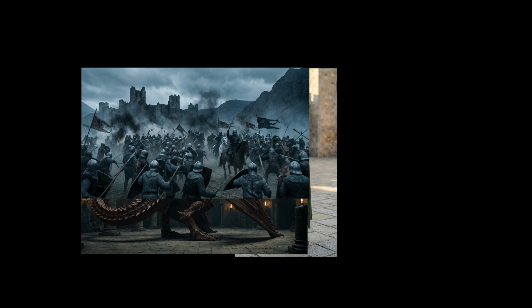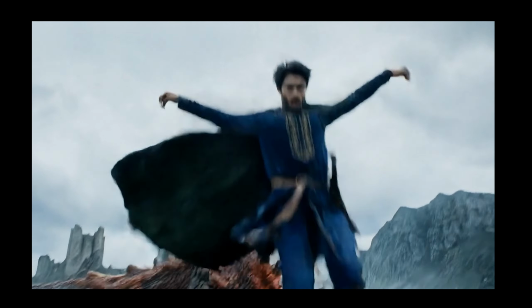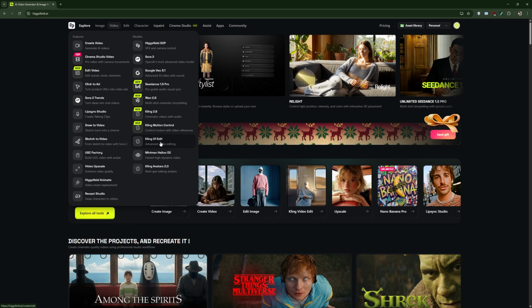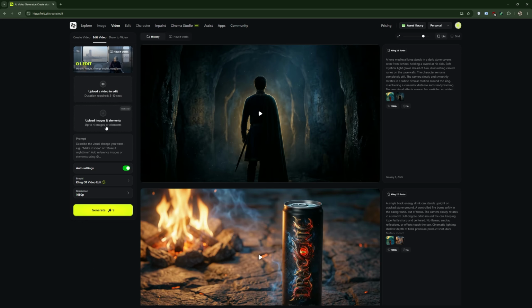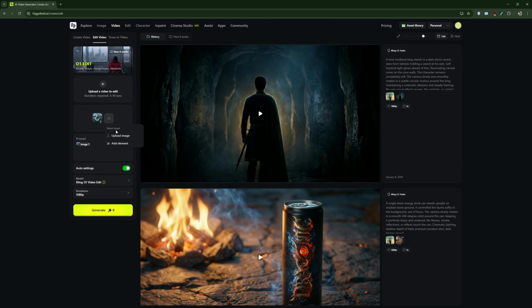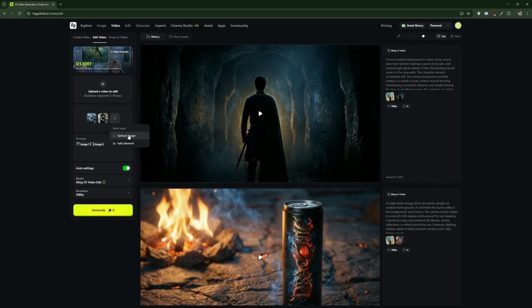Now we will use the Kling O1 feature to combine all of these images into a single video. So now go to the video section and click on this Kling O1 edit feature. I will upload all of these three images in the images and elements section. So first is battleground, second is king, and third is dragon. Now clear the prompt section, and we are going to use all of these three images.